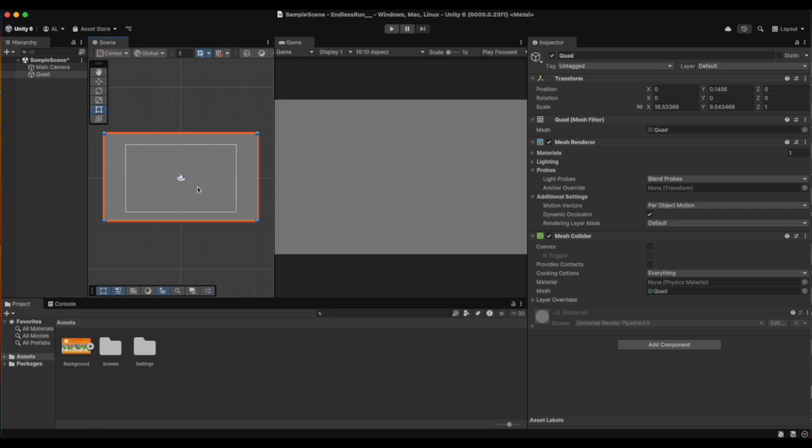Now you'll notice with our quad that it does come with a mesh collider. This is not necessary since we don't actually want to collide with our background. So we're going to remove that component.